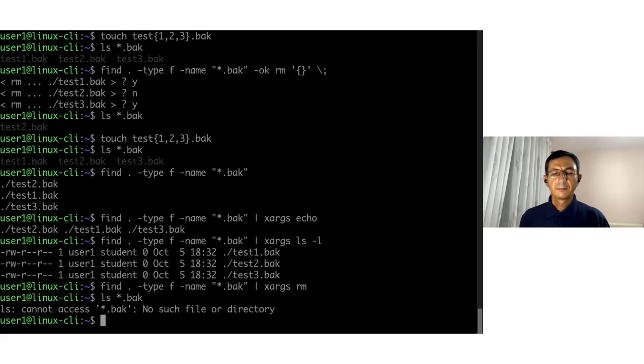Okay. No, I like the command bc. I didn't know about it. Okay, we will see more about the command bc later.